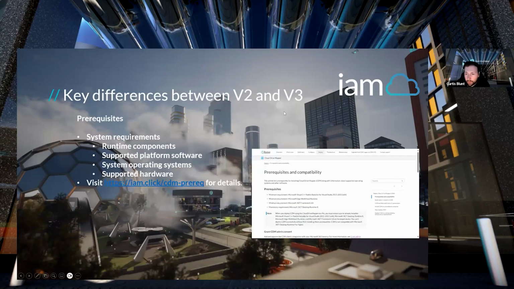Prerequisites, obviously I've just touched on the mandatory .NET Desktop Runtime 8. If you install via the EXE, we do put .NET Runtime 8 on for you, because the EXE comes with a prerequisite bootstrapper at the start of the install. So all the prereqs get put on at the start when you use the EXE.